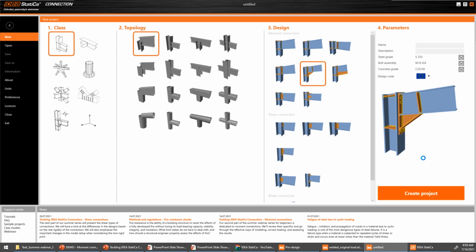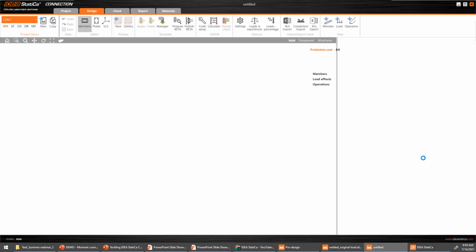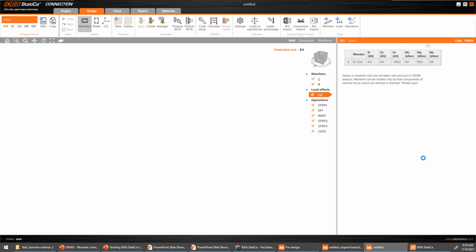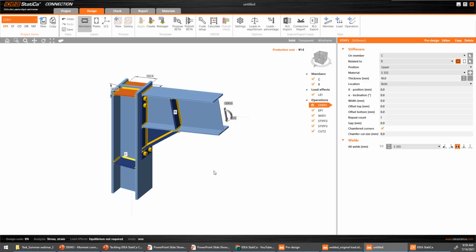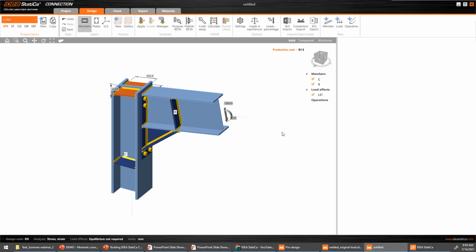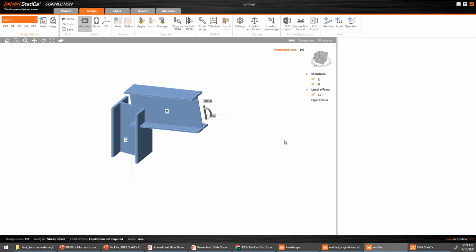And just by clicking on create project, we have almost finished connection model with some load already applied on it. So that was the first option, I think quite quick. We can clear the model of all the operations and we can show another option.